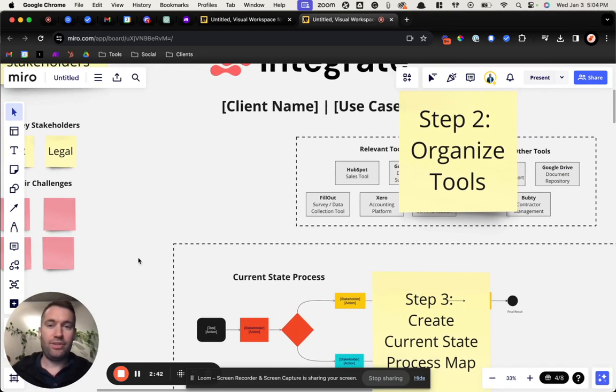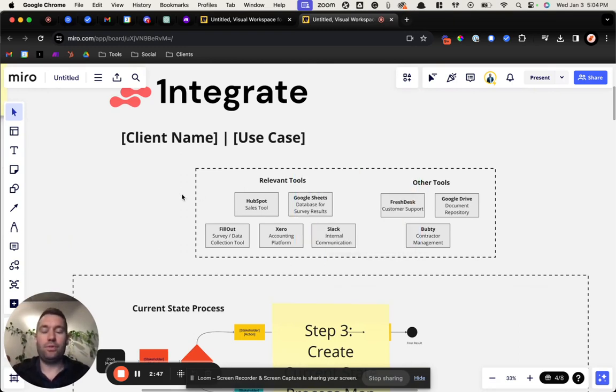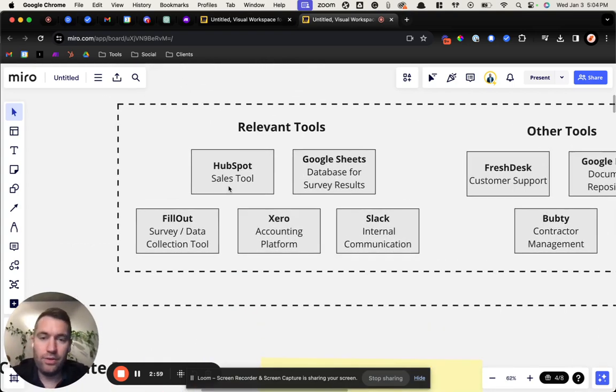Once this is built out, it usually takes about 5 minutes, and I'll even go back and keep updating this throughout the conversation. Then I get to step 2, which is to organize the tools. We talk about what tools they're using today related to this workflow. I just have a couple of them in here. I have the tool name in bold, and then the purpose they use that tool for: HubSpot, sales, Google Sheets.